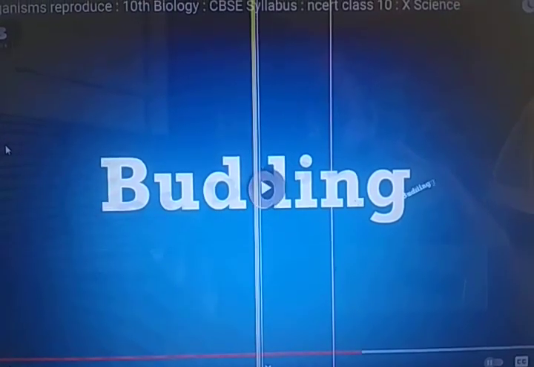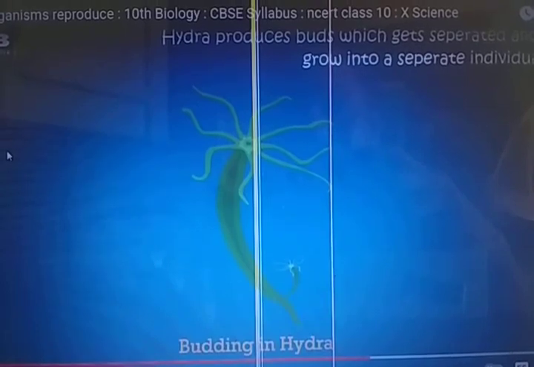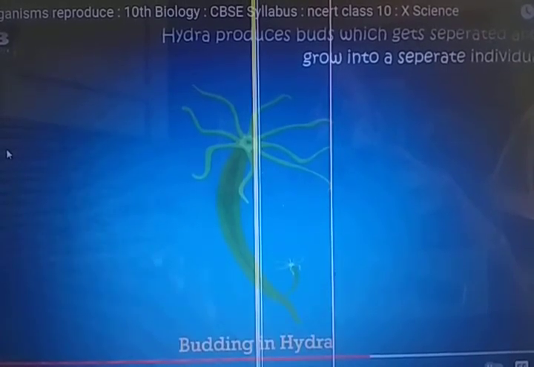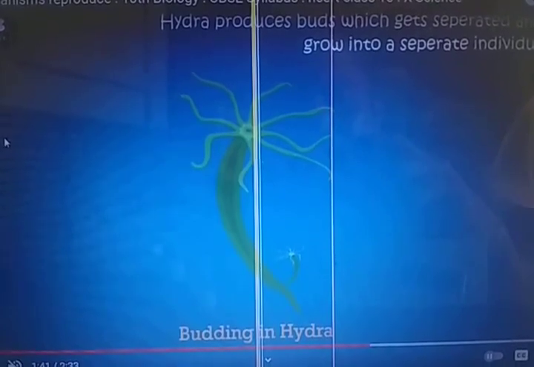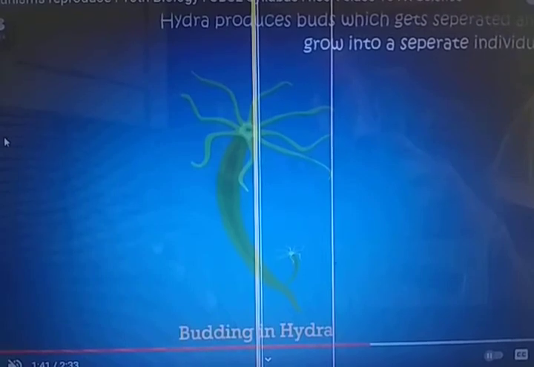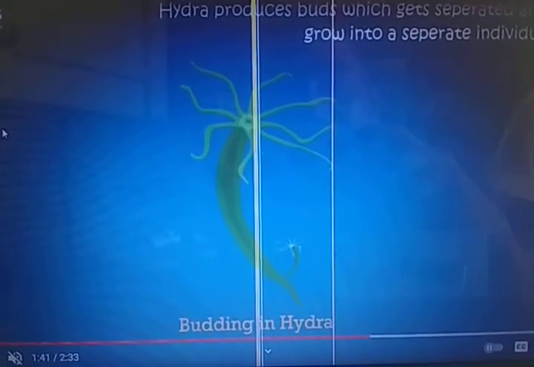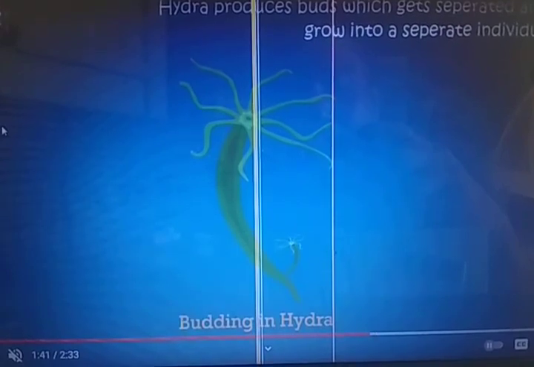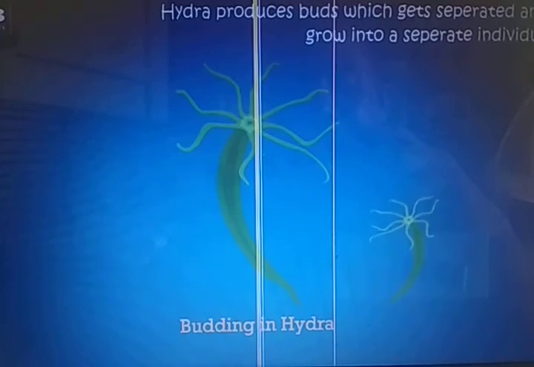Let's see an example of Hydra. This Hydra reproduces through budding. A small bud is produced, and this gets detached. That means it moves away from the parent body to become a new organism. After it grows, it detaches, and this is the new organism.